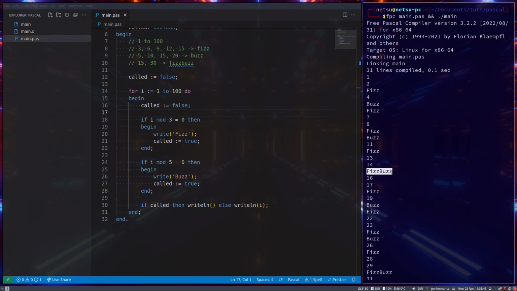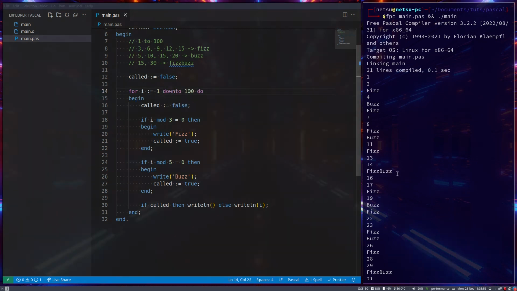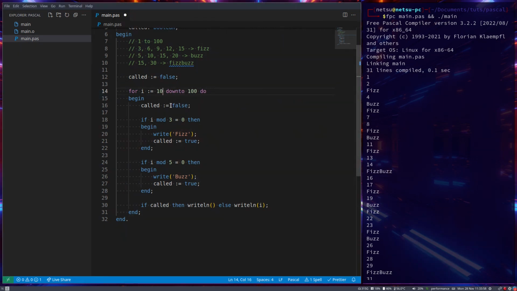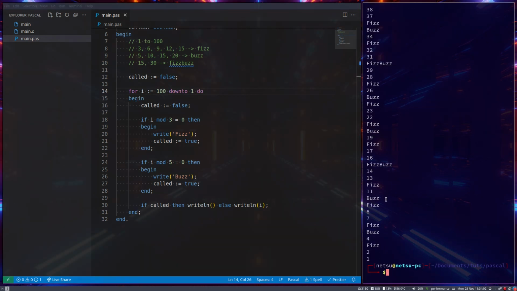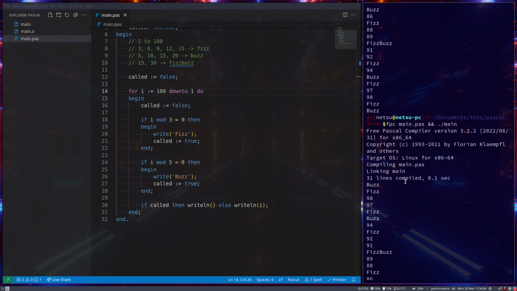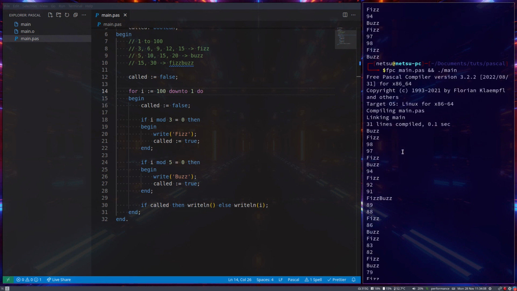So this is where modulus can become really handy, in this example like Fizzbuzz. There are multiple ways to do Fizzbuzz, but I find using modulus the easiest way. And now you also did a little bit with for loops, and you can also go down to, if you wanted to. So 100 down to 1. Now run it. Then as you can see, it works exactly as it should, even if it goes backwards.